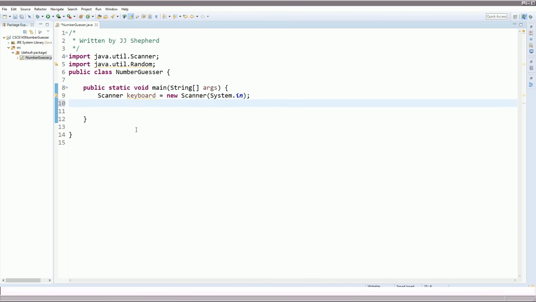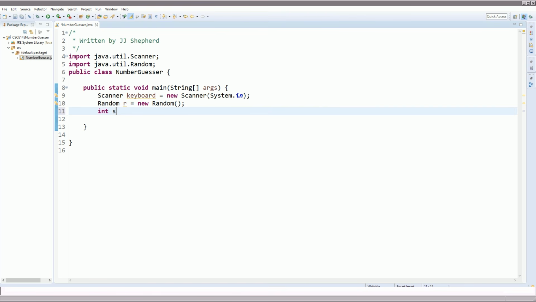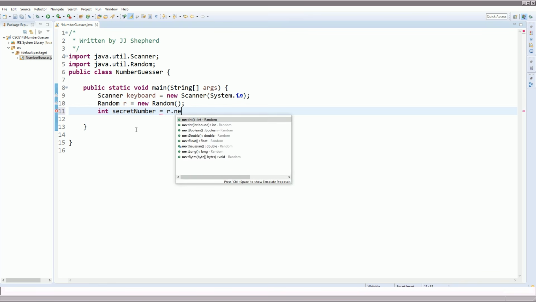Now just like the scanner, we need to create a random number generator. So we're going to create a random r equals new random. Once we have this, the program needs to pick a random number. So we need to create a variable, and we'll just say int secretNumber is equal to r.nextInt.